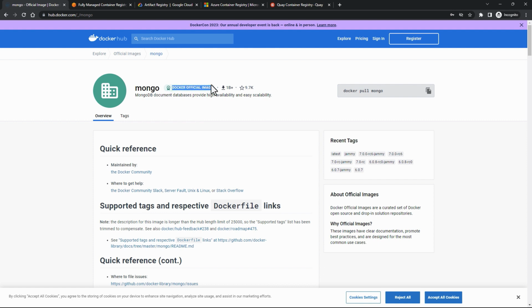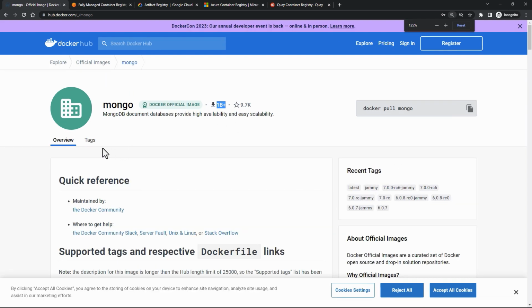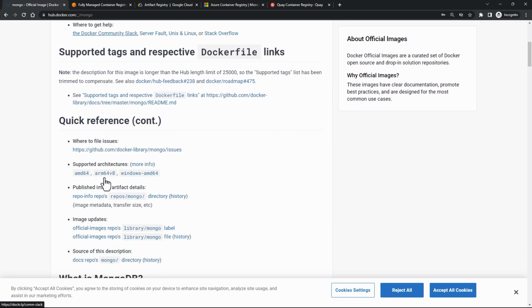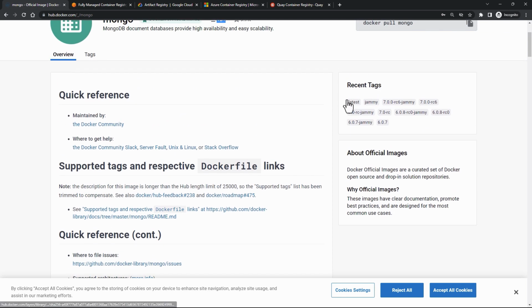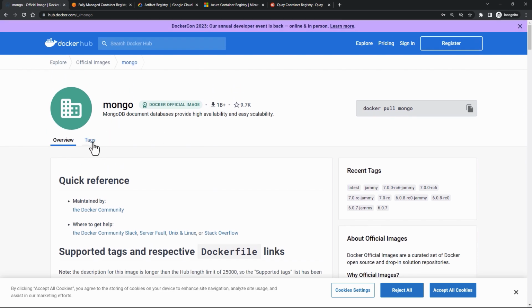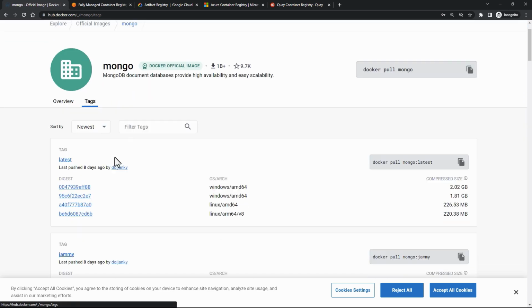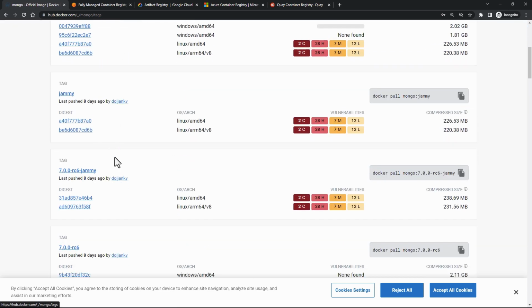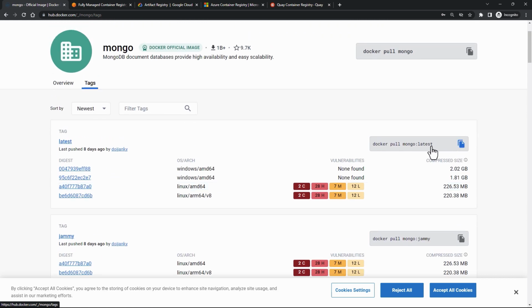You can see it's tagged as official one. It has 1 billion plus pulls, I would say. And you can see over here, there are different tags or versions available. So these are the recent tags or versions. You can go to the tags page and see different tags and versions along with the command. So you have the command as well to get this particular version.